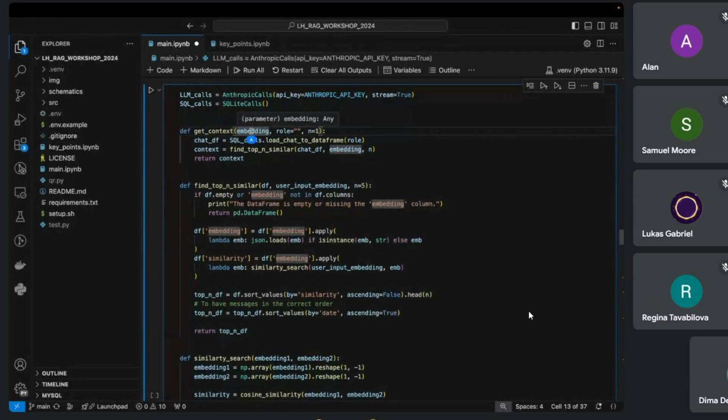This will be the embedding of the user query, or maybe an LLM query if we have some specific examples, like Dima showed yesterday, where before getting the embedding, you enhance the user query with a hypothetical answer from the LLM. Then we have role, just to know what data to take. In our database, once again, we store all messages, as user messages and as assistant messages. So here we specify if we want to take data only from user messages, or from all of them, or only from assistant. And n here is a number, how many messages we want to retrieve.